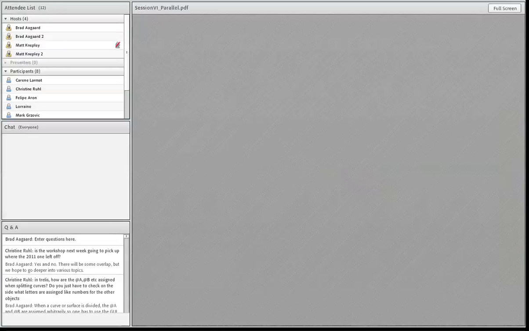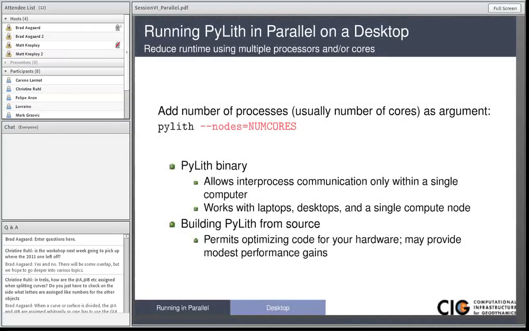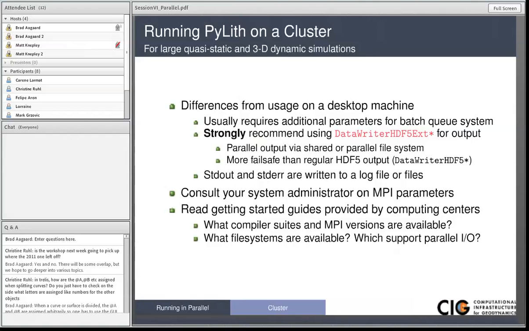Talked about running in parallel on a cluster. So some of the differences between running in parallel on a desktop machine versus running on a cluster is that, as I mentioned before, we require additional parameters for the batch queue system. Another important point is we strongly recommend using our data writer HDF5 ext, for external, for output.